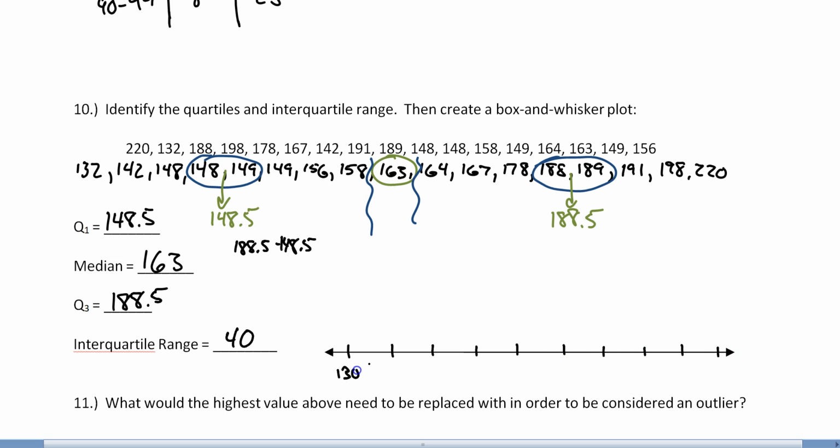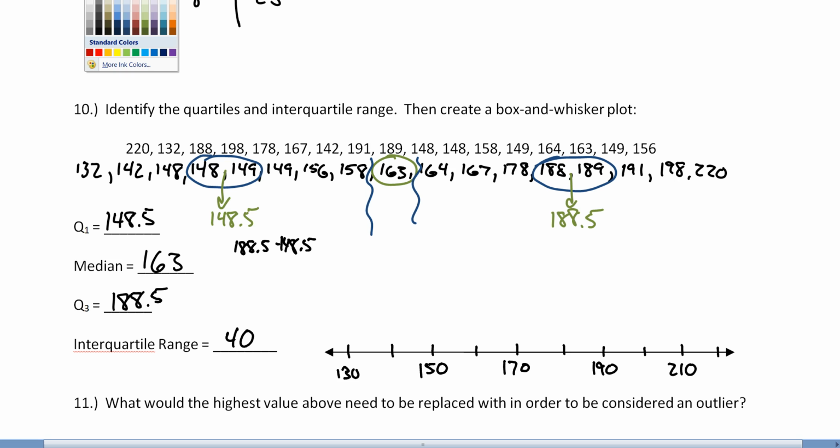I'm going to start with 130, and I'm just going to go by tens here, so that's 140, 150. Okay, and so that should be enough information here. I'm just going to start graphing the thing. The lowest value down here at 132. And yeah, I got to estimate just a little bit.